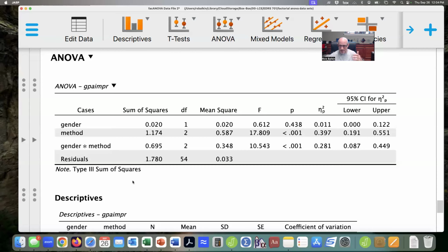All right. Model assumptions, then analysis. So let's look at our gender by method, and we see, oh, I do have a significant interaction. So you know what? I'm not even going to pay attention to my main effects now. We need to be focused on this interaction and see what's happening here.